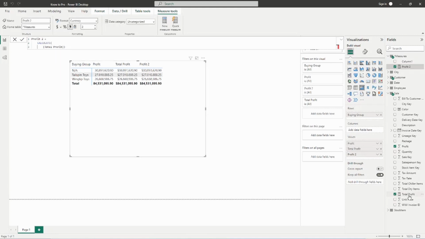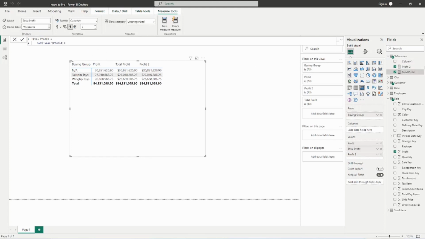Last thing, let's move this back here. So I'm going to select total profit. I'm going to select the home table selection here, and I'm going to move it back into the measures table. I like to keep all of my measures located in one place. It makes them easier to find.